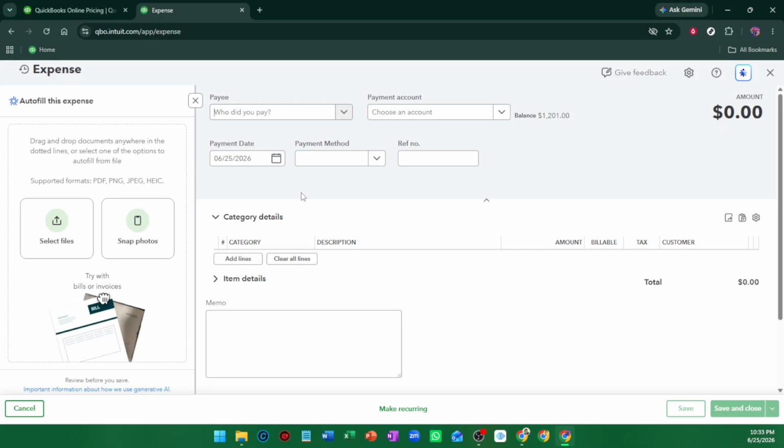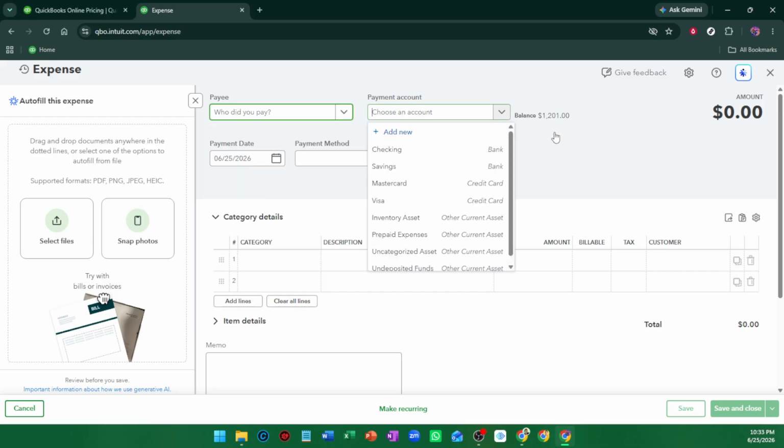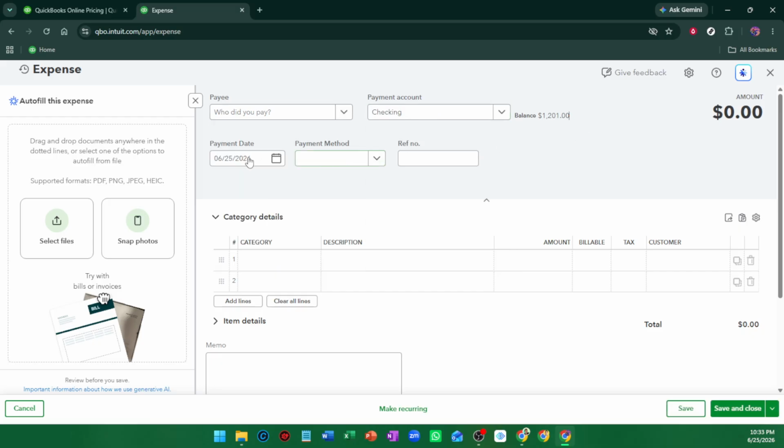In the Category Details section, choose the appropriate expense category for the purchase and enter the amount. Make sure the category matches the type of expense since this affects how your reports and financial statements are organized. Once everything looks correct, click Save and Close.